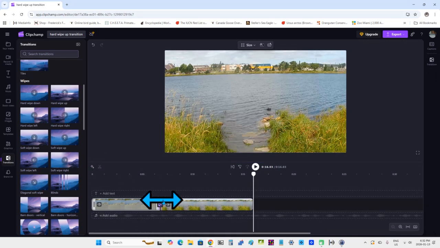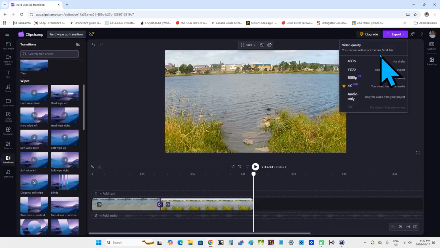Perfect. Now before we watch the two clips with the hard wipe up transition added, how about I simply merge these two clips into a longer video file? So to do that, I'm going to move the mouse pointer up and click the export icon here. And when I clicked it, you can see we have several options. Of course, it says the video quality. Your video will export as an MP4 file.